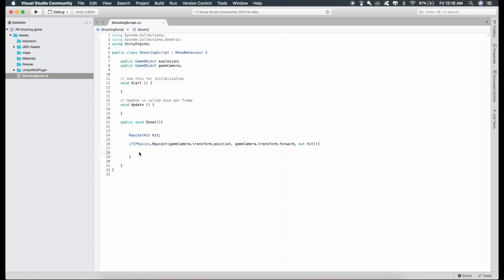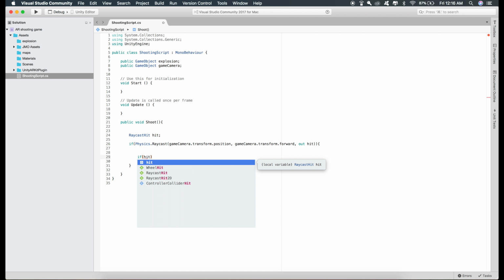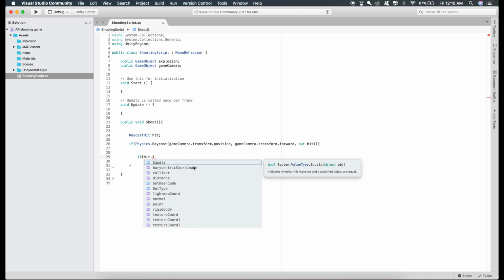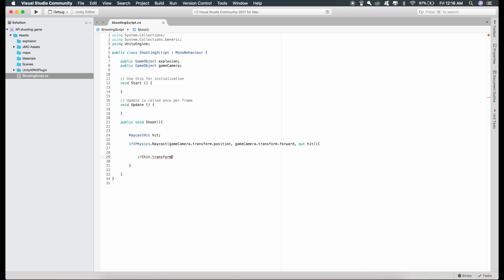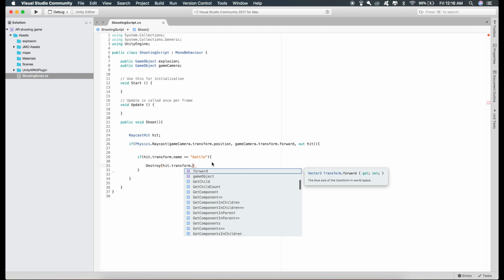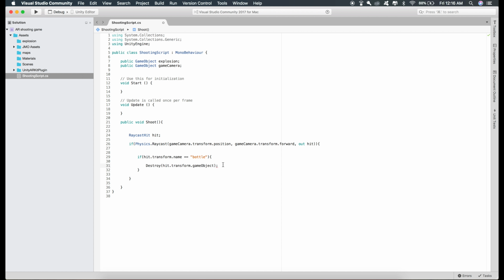So if we are able to cast the ray, we'll check if hit.transform.name equals to bottle, we will destroy hit.transform.gameObject. And we'll instantiate an explosion on that game object.